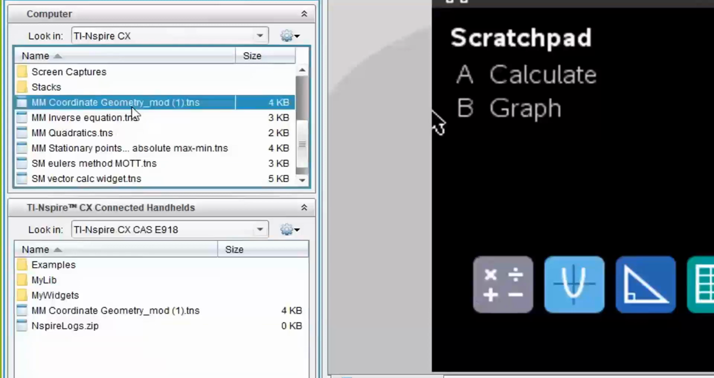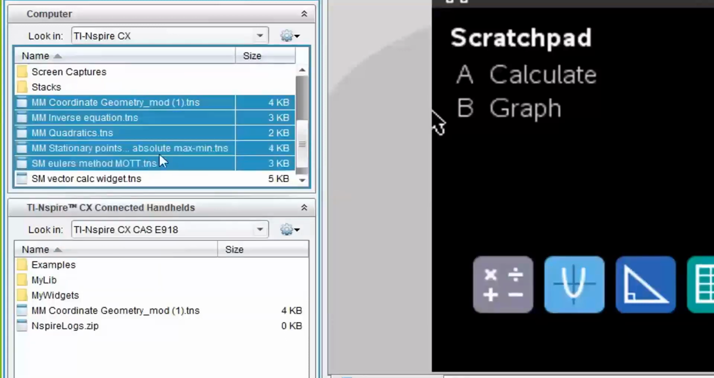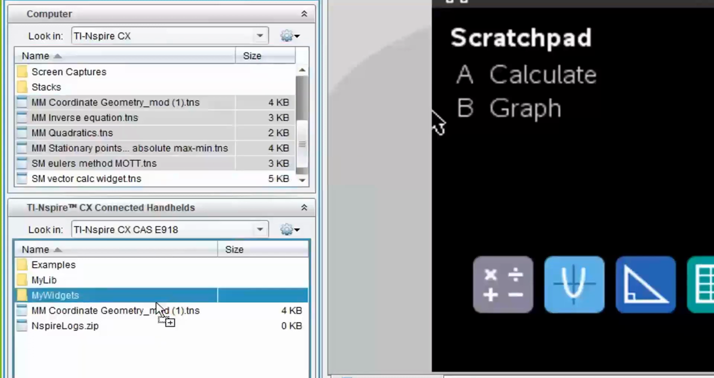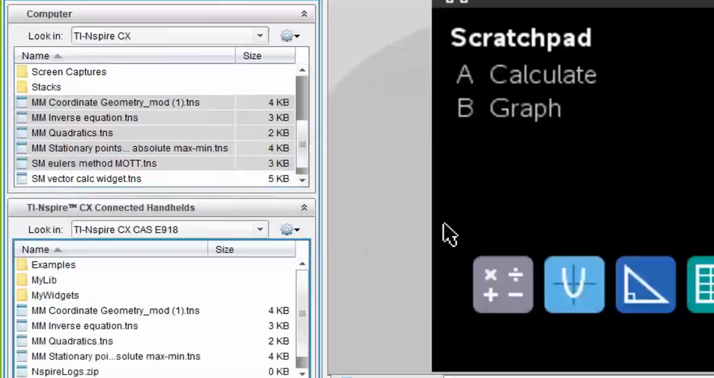If I want multiple files transferred, I can click and press Control to click for more files. So they're all highlighted now. I'm just holding down Control on my keyboard and clicking the files I want to transfer. And then once I've got those files, I can click and drag onto my handheld. And because those files are already there, yep, I can replace that. And now all those files that are on my computer are now on my handheld.